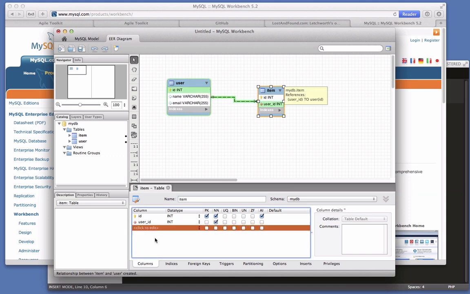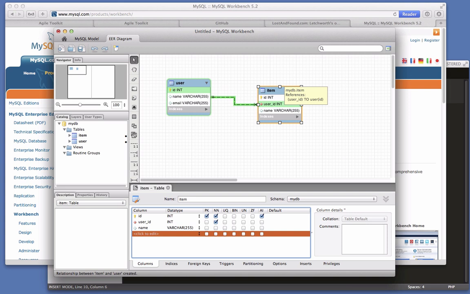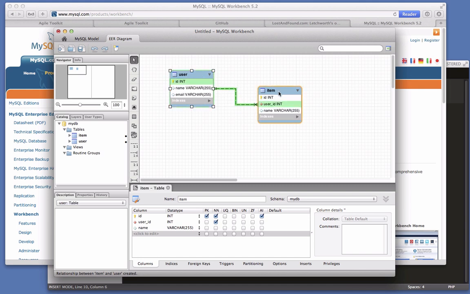For item, you could also say name of the item. And that's it for now. We're going to add more fields later on. And what's important, we're not going to need to change interface as we add additional fields.